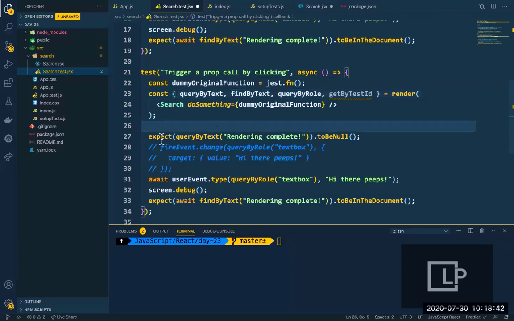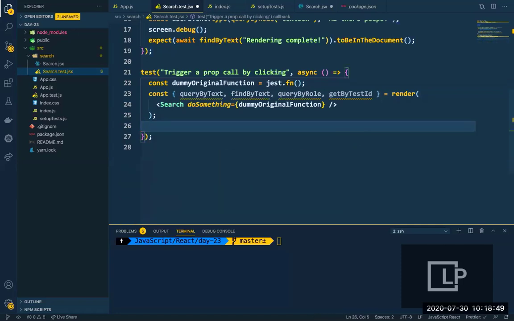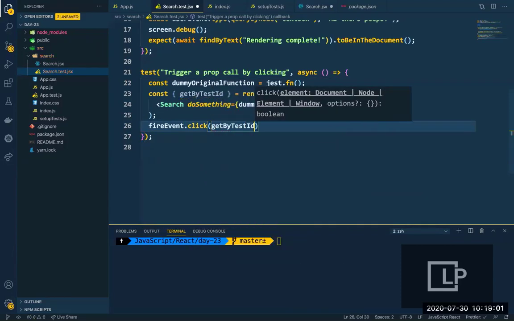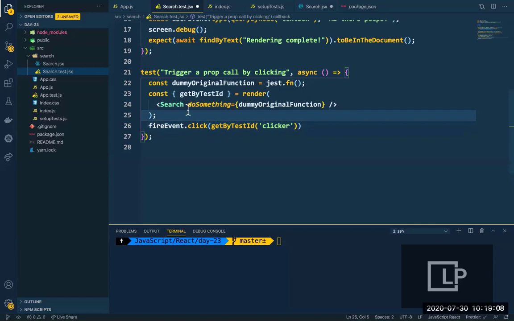So now what I'm going to do is remove all these unnecessary things. Then, no, I'll just remove all the other things as well. Fire event dot click of get by test ID clicker. All right. And then once I do that, I have to make sure that particular function has been called. Now, how do I check that function has been called or not?